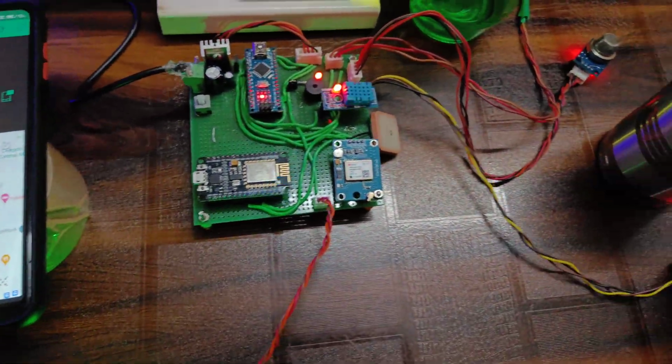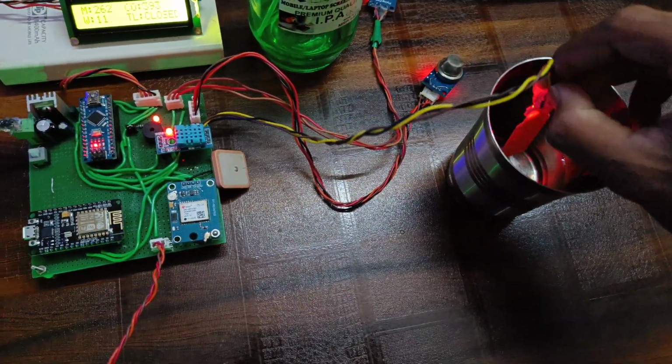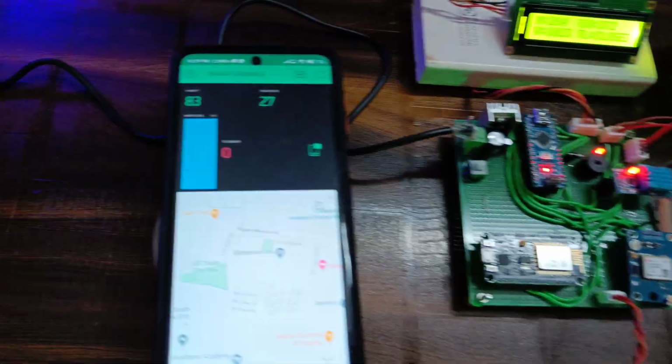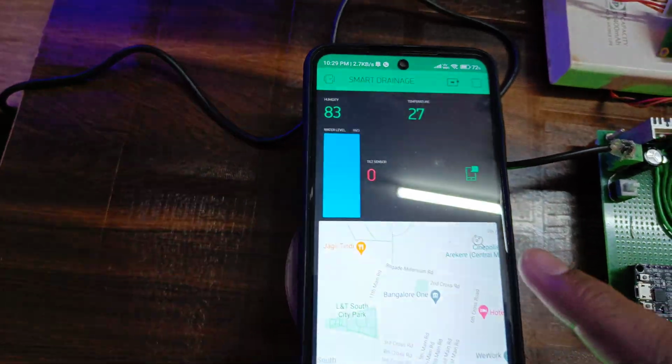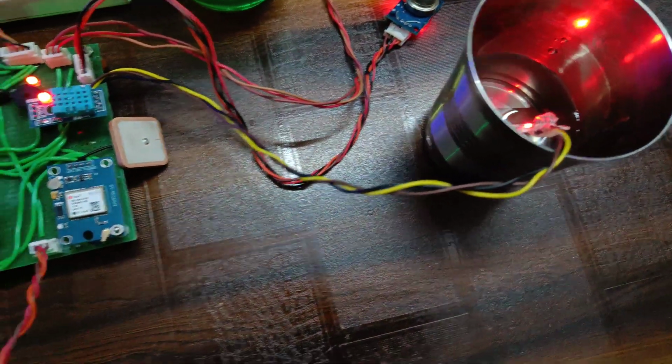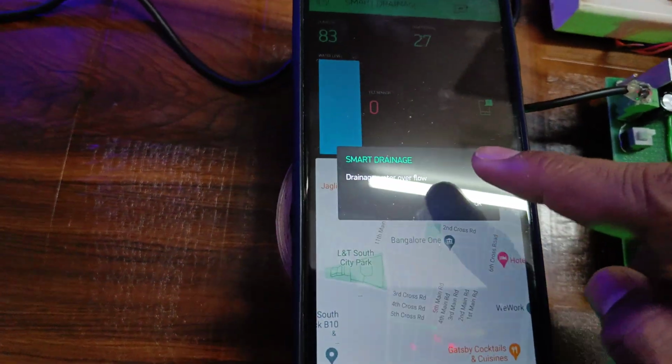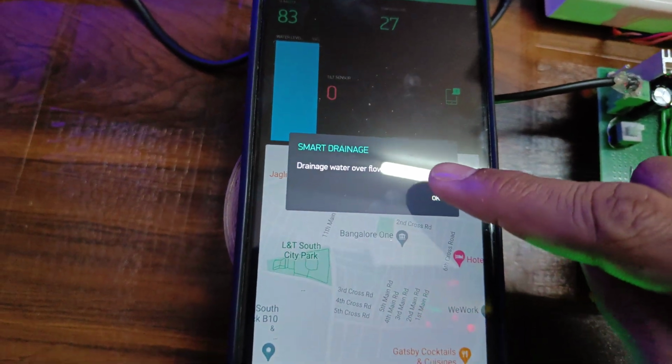Now I will put it in water. So here I am putting water. That's why the notification is coming.